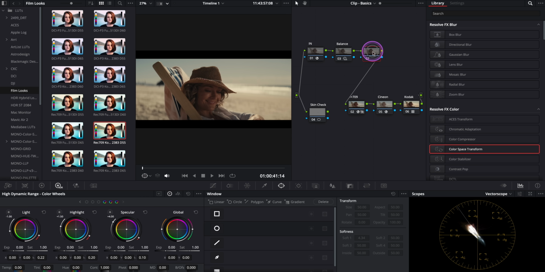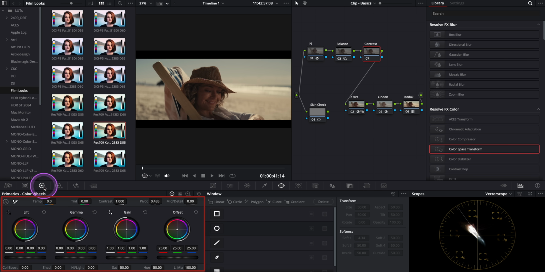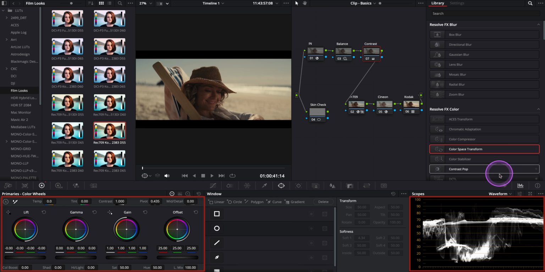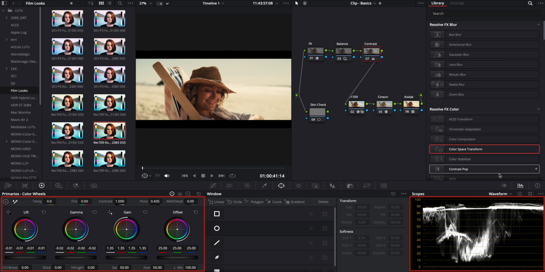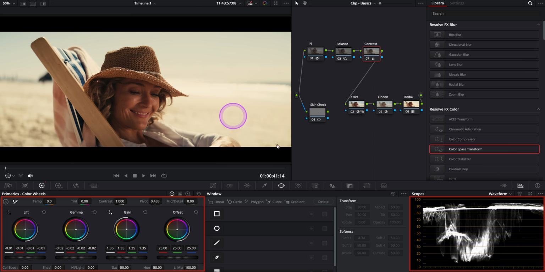Now I'll add a third node and start adjusting the contrast. I'm using the primary wheels, lift, gamma, and gain to shape the image here. Let's switch over to the waveform so we can better monitor our shadows and highlights as we go. Here I'm using my mini panel, but don't worry, you can do the exact same thing with just your mouse if you don't have a panel. And by the way, for now, don't worry about the background. We'll take care of that in the next step.